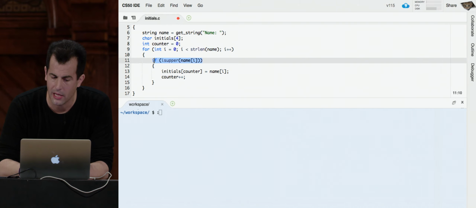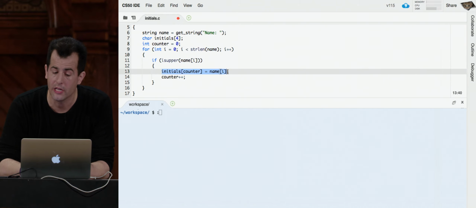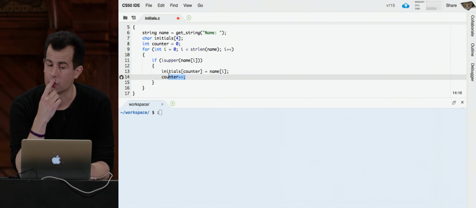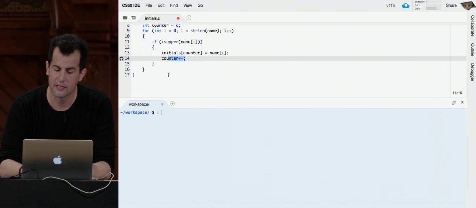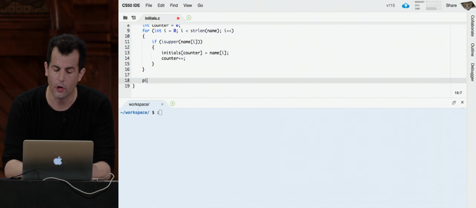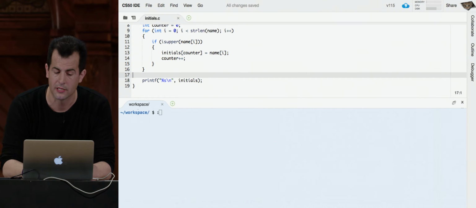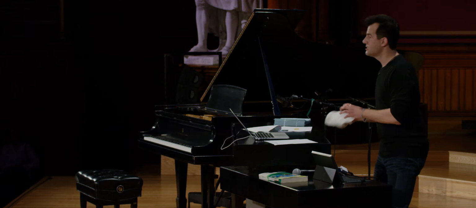OK, so now I think we have a for loop that iterates over all of the letters in the name. If it's an uppercase letter, it stores that letter and only that letter in the initials array, and then increments counter so that the next letter is going to go at the next location in the initials array. So if all that seems to be correct, ultimately I want to go ahead and print out %s \n initials. I want to just print the user's initials, but there's one key step in this blank line that I should not forget. What's the very last thing I need to do?